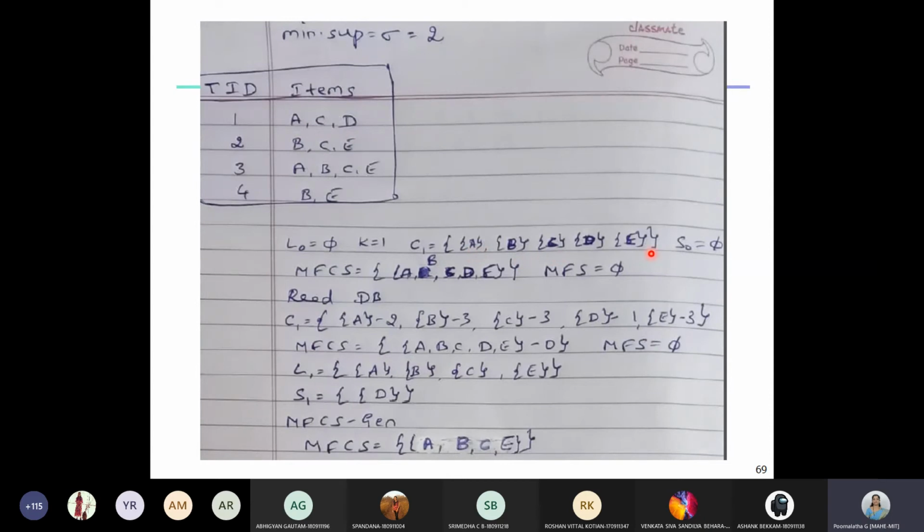Then it has S0 empty, so return S0 as empty set. Then it says MFCS is 1 to N. So MFCS is all the items, A, B, C, D, E. Here N is 5 because we have 5 items. So MFCS contains only one item right now with 5 items A, B, C, D, E, and then MFS is empty. So this is the initial part that I have given in the algorithm. You can see the same thing I have written here. Okay. So please refer to your notebook, the initialization part of the algorithm, and you are able to see the same thing here.